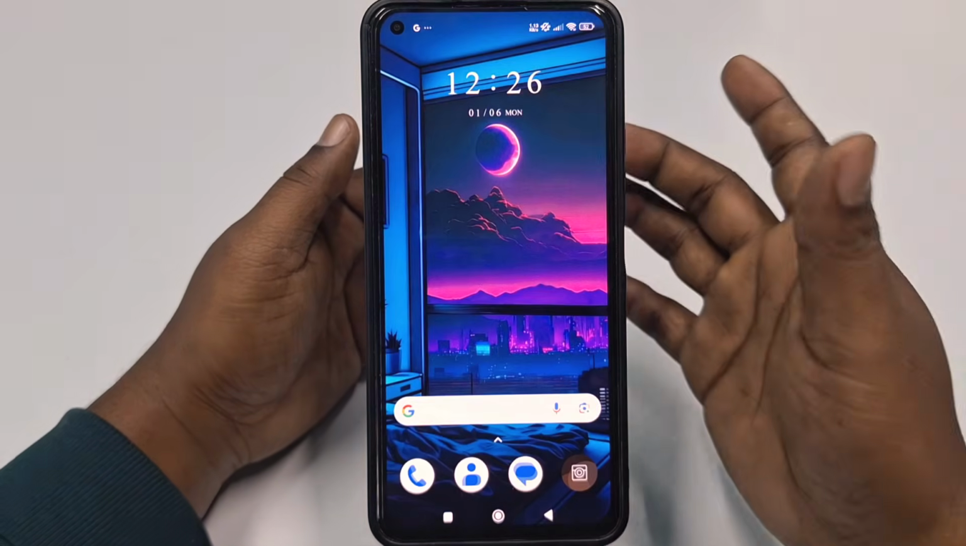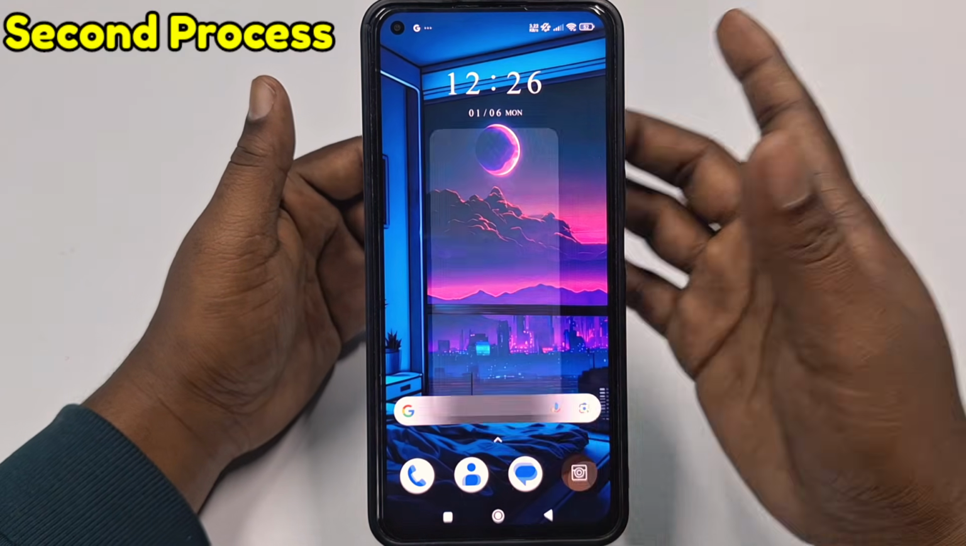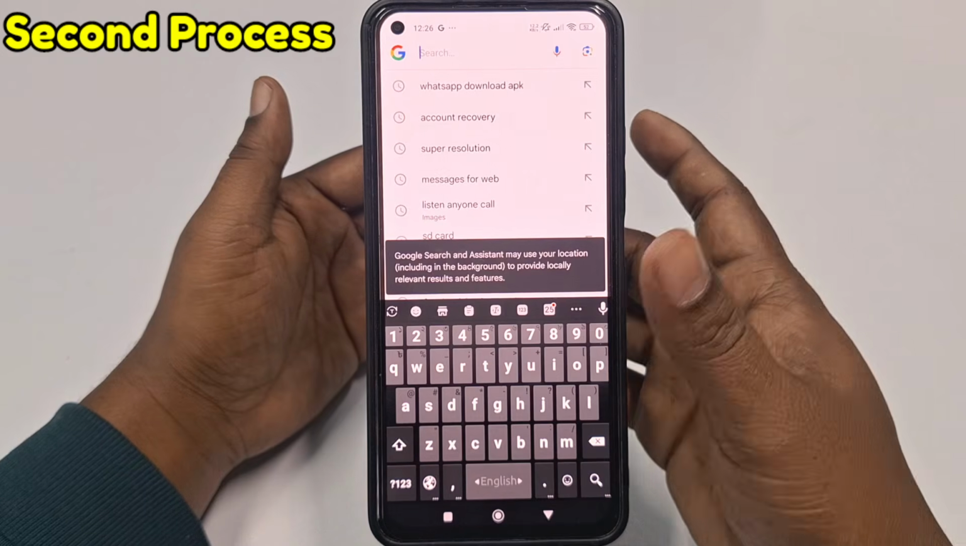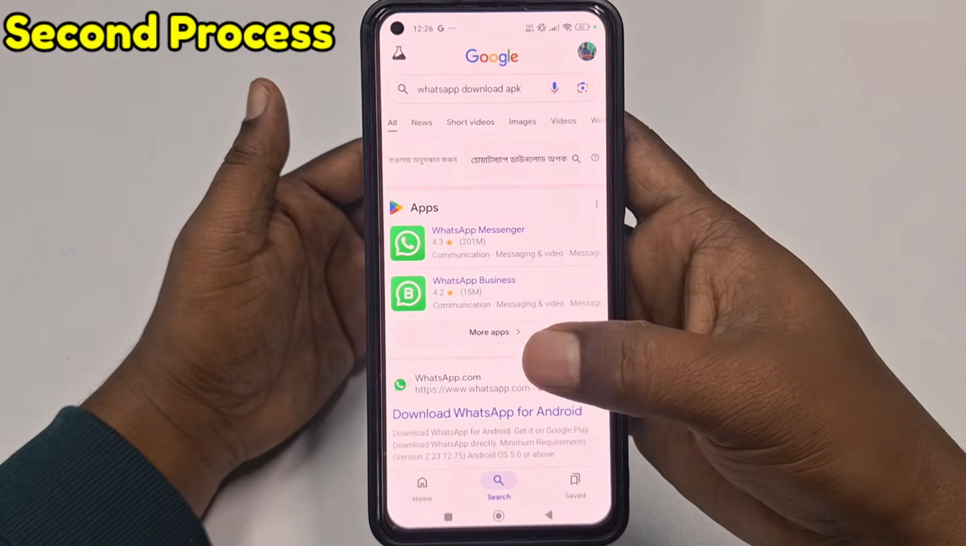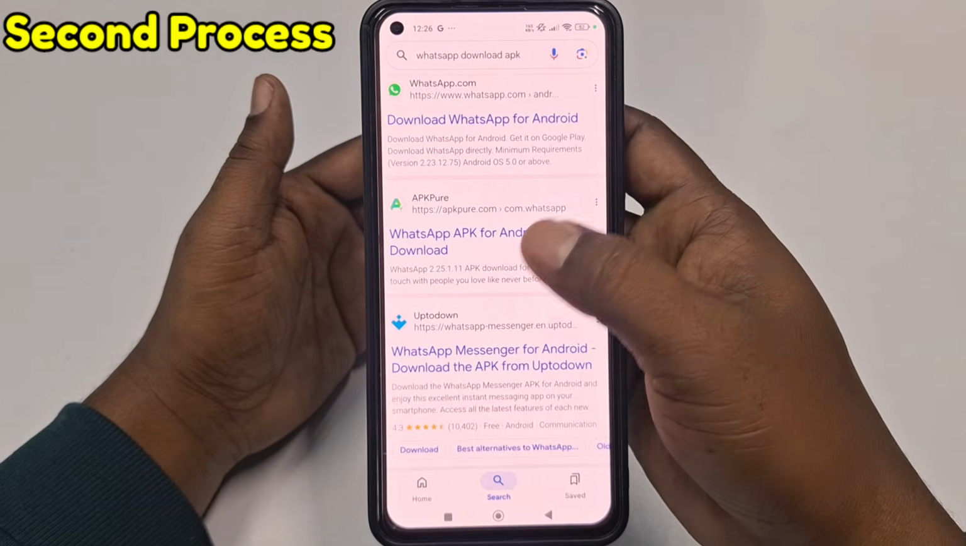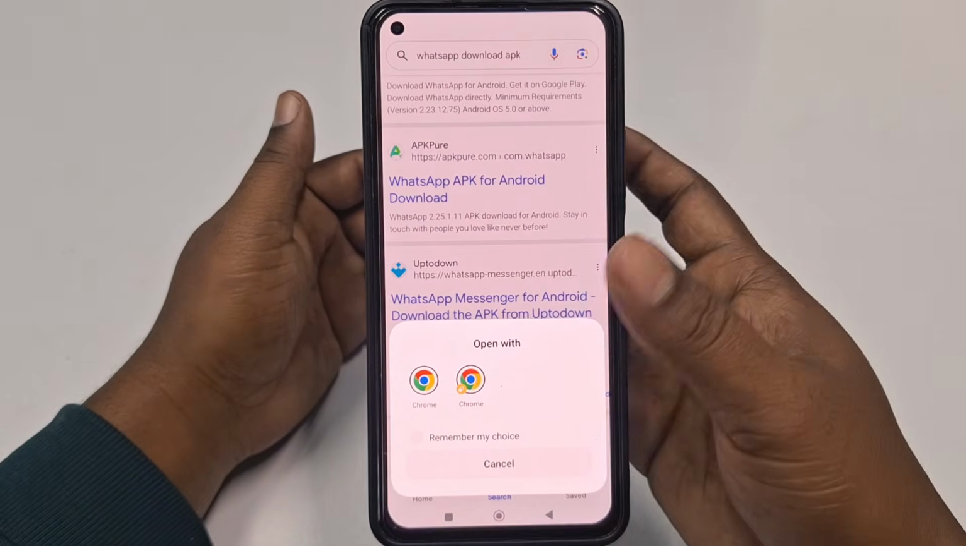And if you don't have a Play Store account, that time you can follow the second process. So just you need to go to Google or Google Chrome browser and after that just write here WhatsApp download APK. And after that just scroll down and click on that one which is APK Pure. Just click on that link.